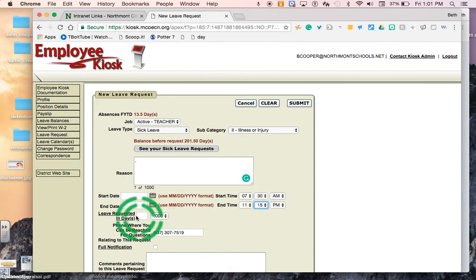Next, you will see a drop-down menu here, and you are allowed to take a quarter day, half day, or three-quarter day, or a whole day of sick leave, except they can't do the whole day on the drop-down here. So if you wanted a whole day, obviously you would select 0, and then in this box right here, you would type a 1. All right? I do want to point out to you, sick leave, you can do a quarter day, half day, three-quarter day, or whole day.